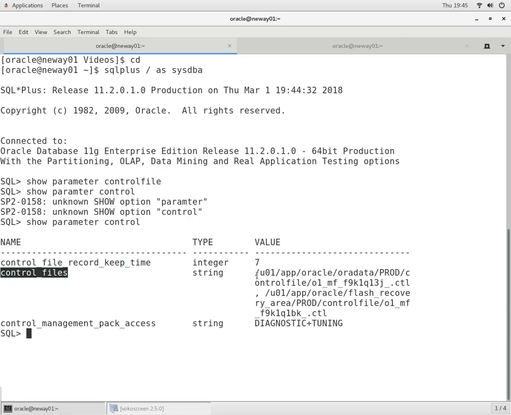So the control file is a binary file that's needed to do what? To mount the database. Now, why is this control file very important? Because inside of the control file is the location for both the data files and the redo log files. Does that make sense?